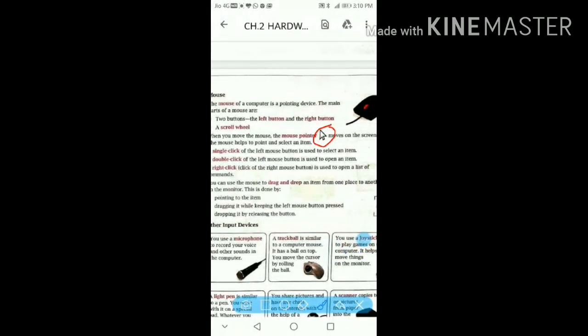See, this is the cursor which comes on the monitor, you have seen, right? So it is a pointing device. With the help of this pointer you can point at anything on the screen. Now what kind of buttons does a mouse have? It has two kinds of buttons, the left button and the right button, and in the center it has a scroll wheel, and whenever you move the mouse, this pointer also moves along with it.